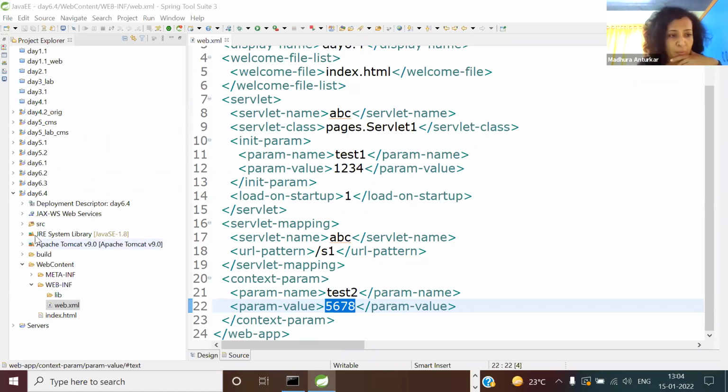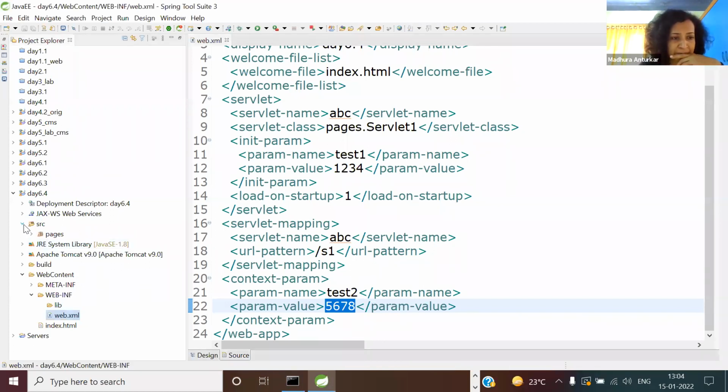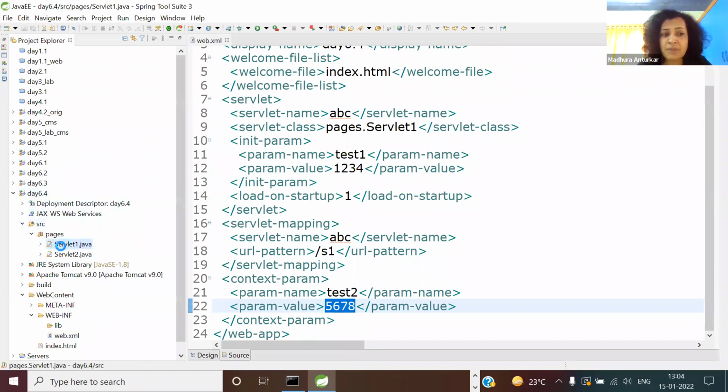So now you open my servlet. This was an old project, so it doesn't have that src main java. This was deployed earlier on 8.5. So you'll have day 6.4 src pages, and please open servlet 1.